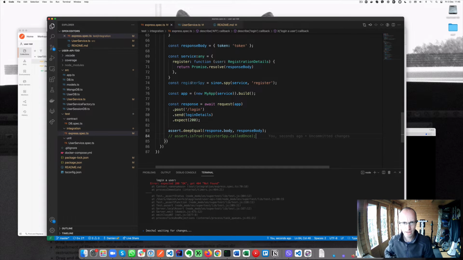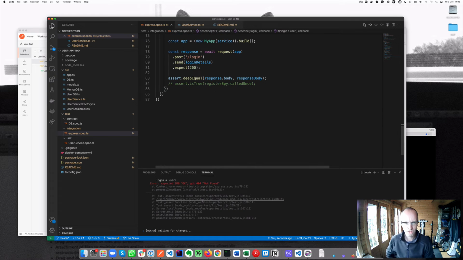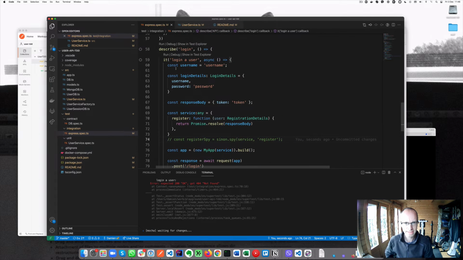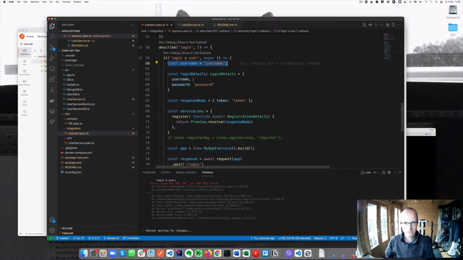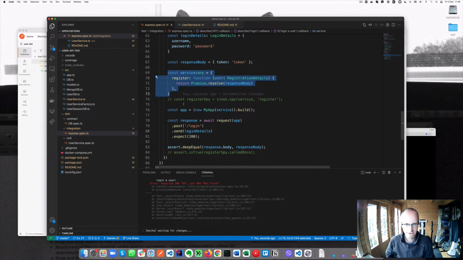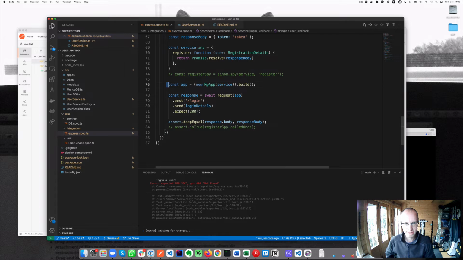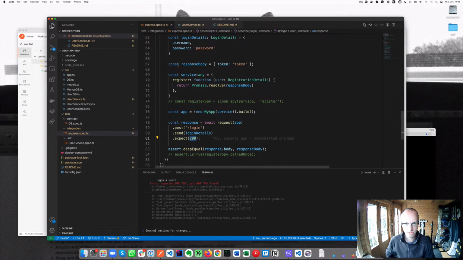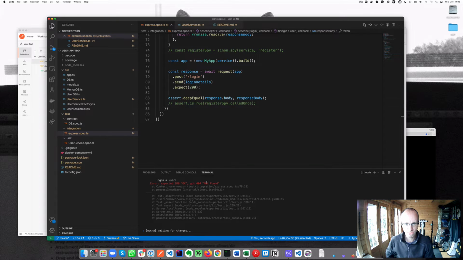We'll take that out of there for the moment, so we're not doing that. We'll ignore that for the moment because we don't need it. So we've got a new test that, based on a username, will try and log that user in and we'll expect back a token. We've not done anything different with our service yet, it's still only got the register method there, but we are creating our app still, and we're now posting to the login endpoint with login details and expecting to get 200 back with the correct response body, which was the token. And that's failing, we're getting a 404.